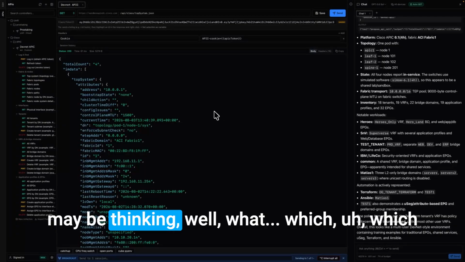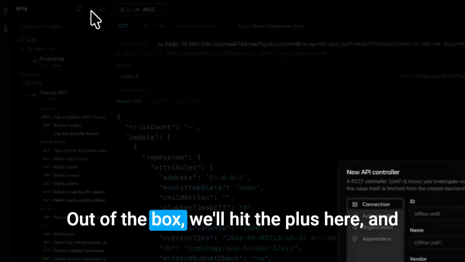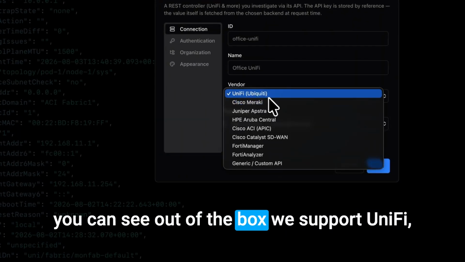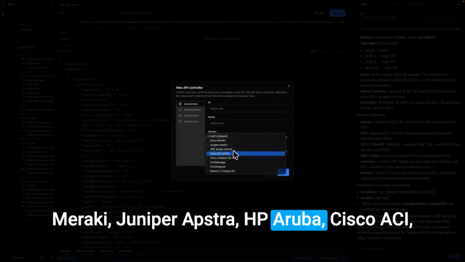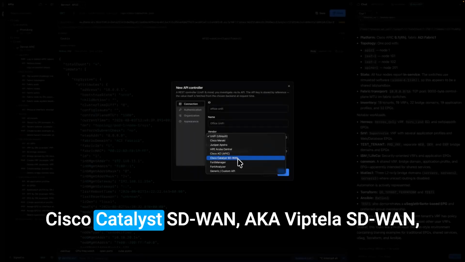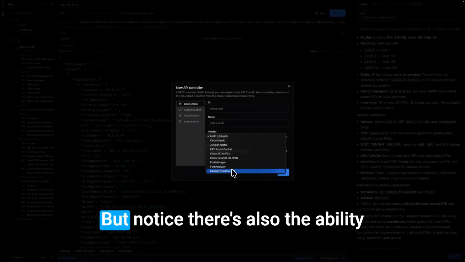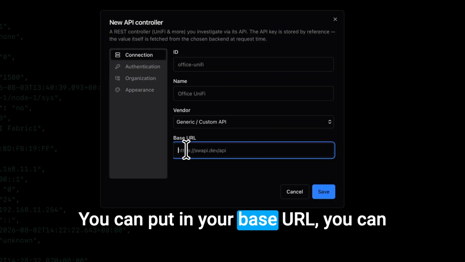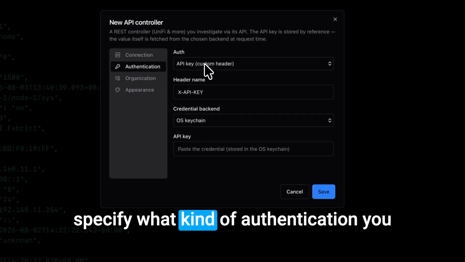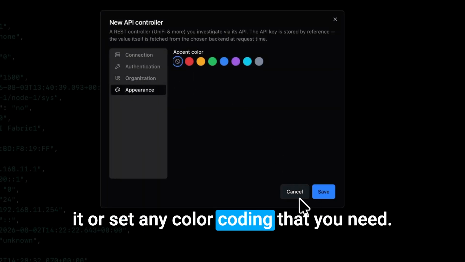So you may be thinking, well, which software-defined networking controllers, which SDN controllers, which APIs do you support? Out of the box, we'll hit the plus here, and you can see we support UniFi, Meraki, Juniper Apstra, HP Aruba, Cisco ACI, Cisco Catalyst SD-WAN, aka Viptela SD-WAN, FortiManager, and FortiAnalyzer. But notice there's also the ability to bring your own custom API. You can put in your base URL, you can specify what kind of authentication you want to use, and you can, of course, organize it or set any color coding that you need.